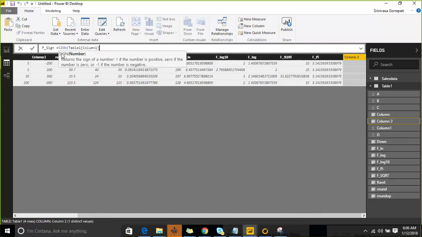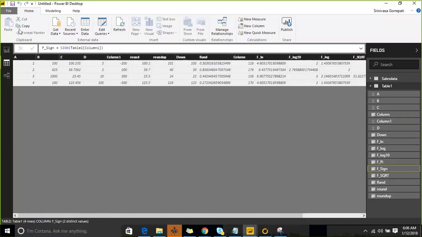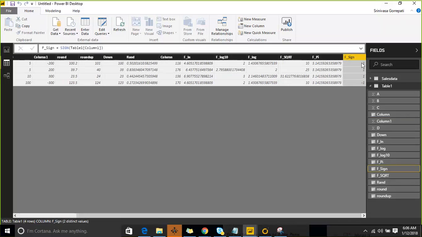So we have positive and negative values. If it is positive it is 1, if it is negative it is minus 1. The first and last values are negative, so it returns minus 1, and the remaining are positive 1. If you want to identify whether a number is positive or negative, you can use the sign function. And we also have an absolute function, which gives the absolute value of a given number irrespective of sign, the positive value of the number.